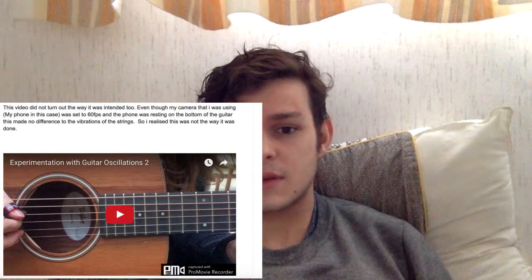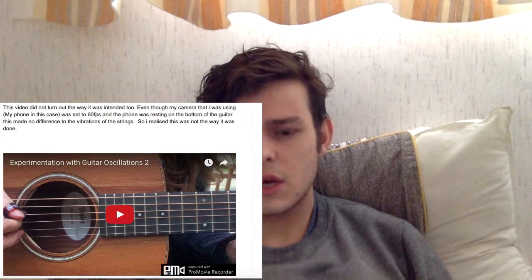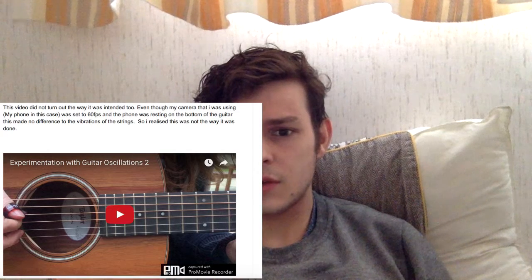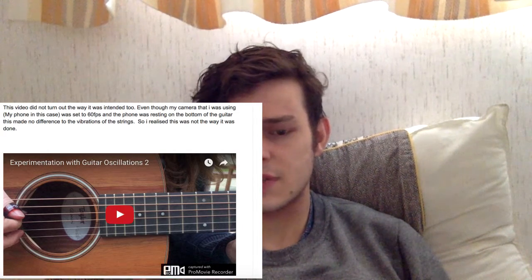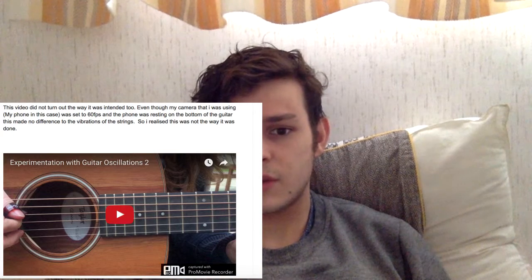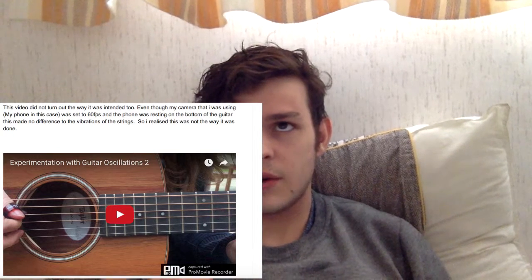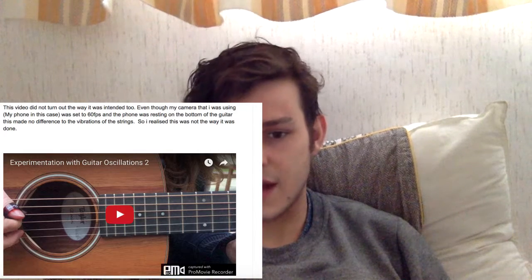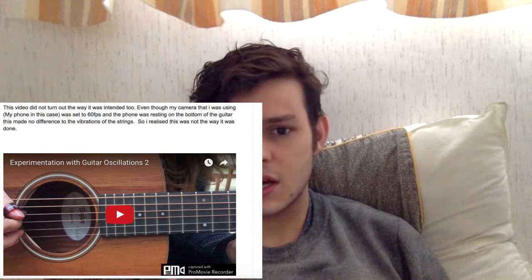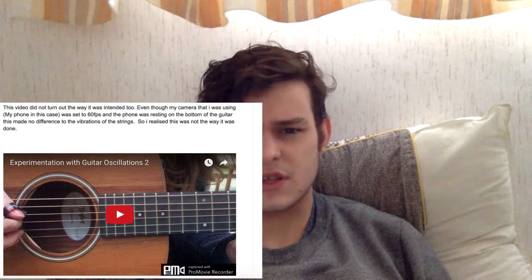The next bit of experimentation I did, I feel is really interesting. I did an experimentation with guitar oscillations, which is basically where you set the shutter speed on the camera to a certain speed so that it captures when you pluck the strings of a guitar. It will capture the movement, and the movement will be slowed down. You'll be able to see the actual vibrations in the guitar as it moves. And I think that's a really interesting effect.